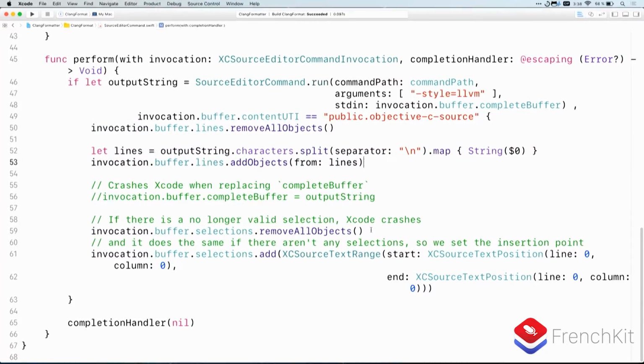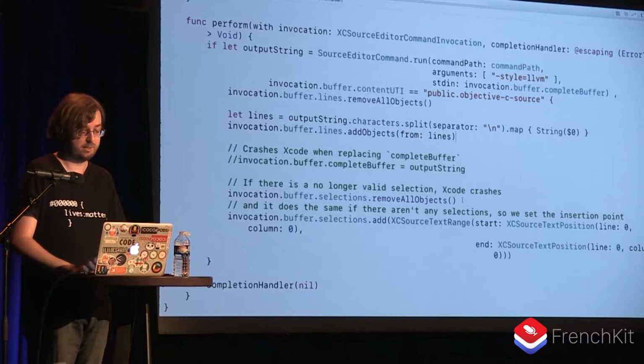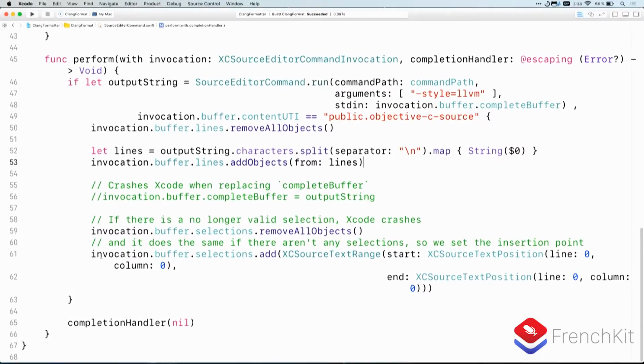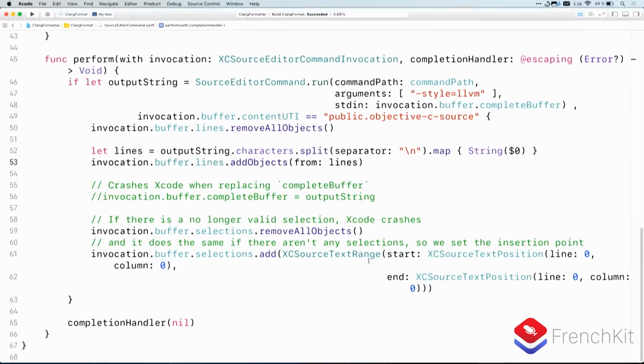And the other thing we have to do is clear the selection, because if the selection becomes invalid, in some cases, Xcode might also crash. So to be safe, we're going to set a new selection. We clear the user selection, and the new selection will just set the insertion point at line 0, column 0. To set the insertion point and not create a selection, we pass in the same source text position as start and end. Then we create a range of it and add that to the selections. Yeah, and that's all we have to do.